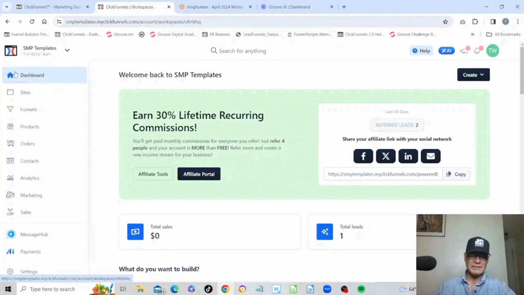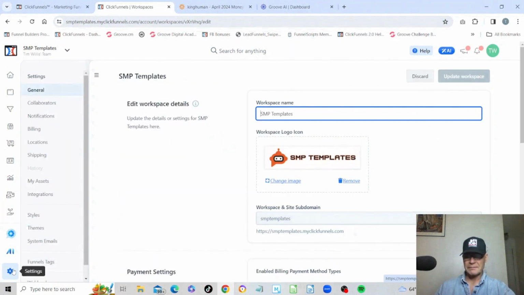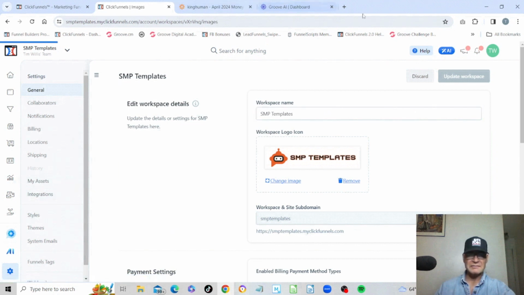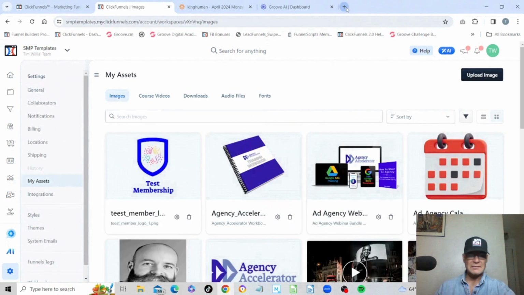So from the main panel of ClickFunnels 2.0, we're going to go down to our settings icon, the gear. Click on that, and then we want to go to My Assets. From My Assets, we're going to look at our toolbar here. It says Images, Course Videos, Downloads, Audio Files, and Fonts. We want to click on Fonts.